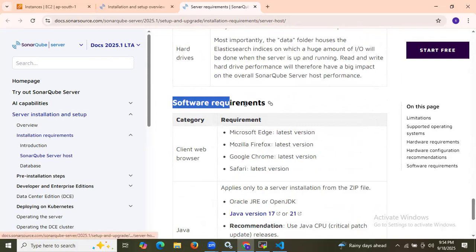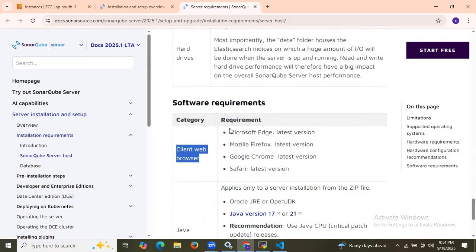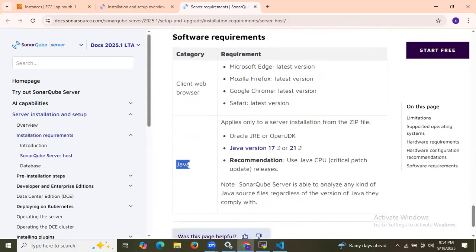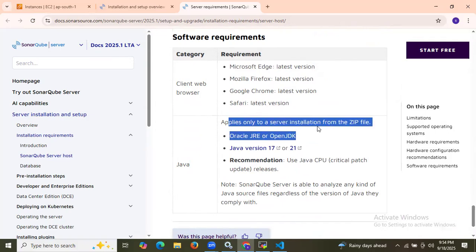The next one is software requirements. Then we need a web browser. You can use the latest version of Microsoft Edge or Mozilla Firefox, then Google Chrome or Safari, whatever you want. Then Java. To install SonarQube on our Ubuntu, we need a Java version. This applies only to the server installation from the zip file. You can use Java version 17 or 21, whatever you want.